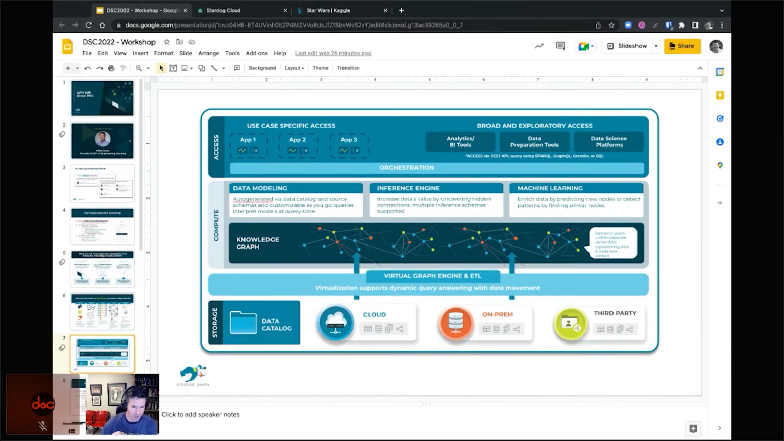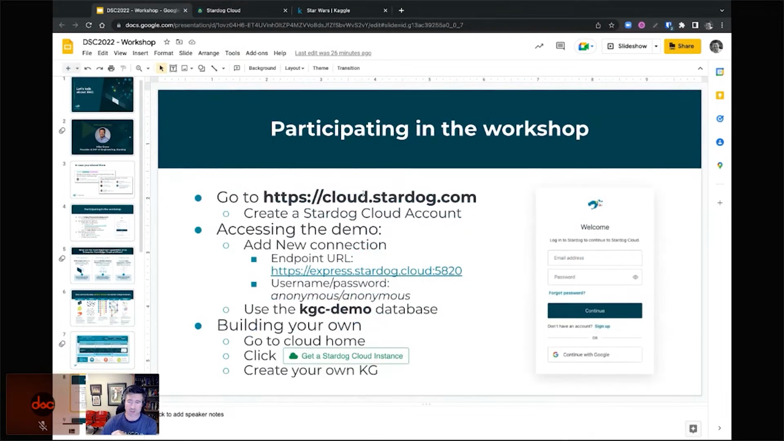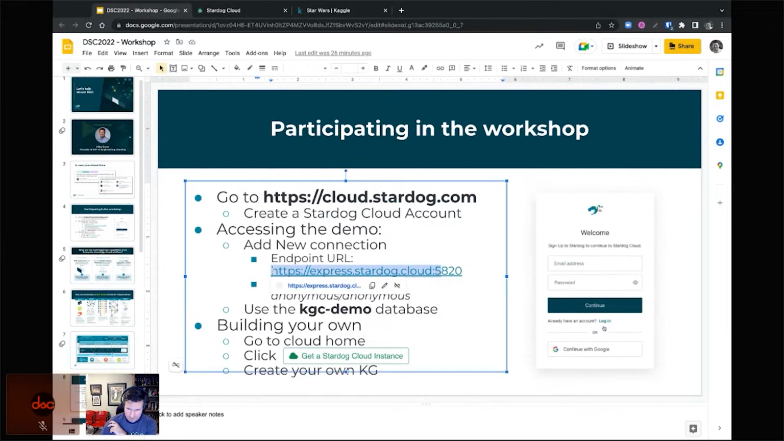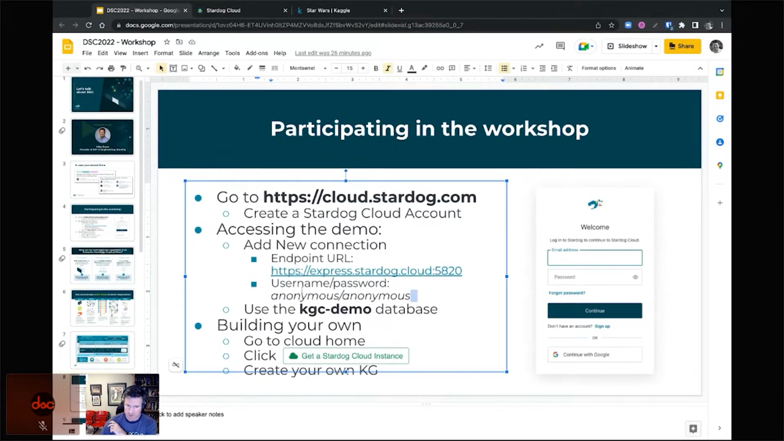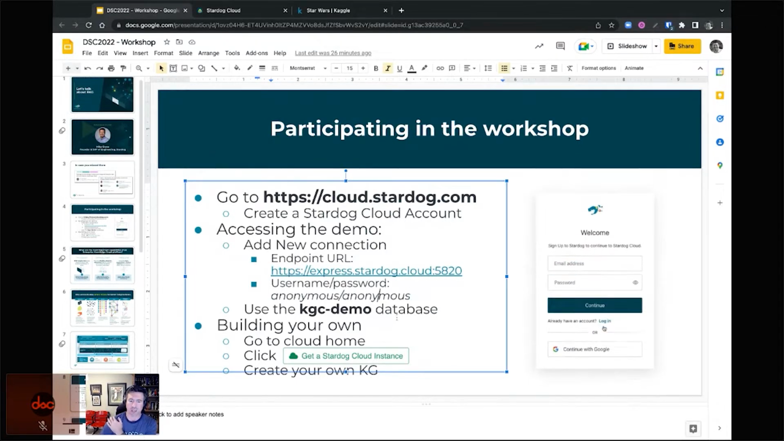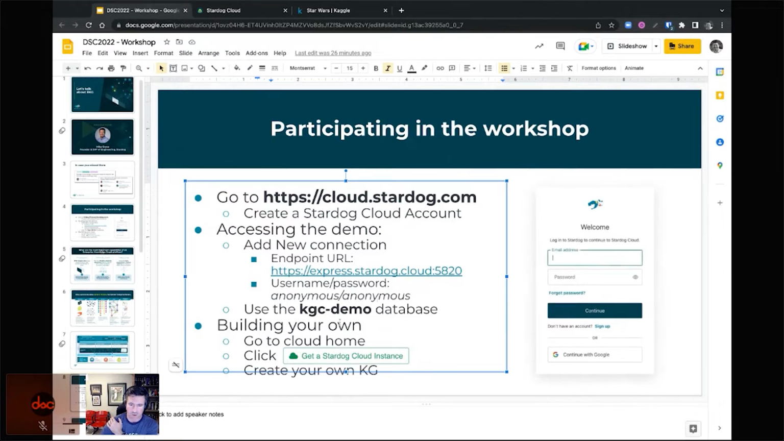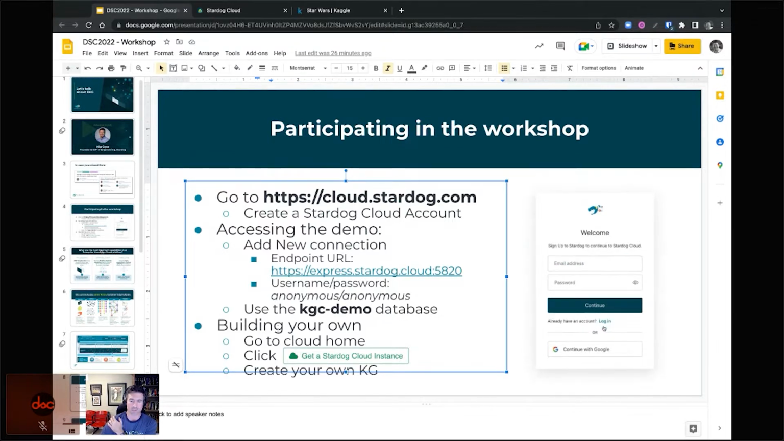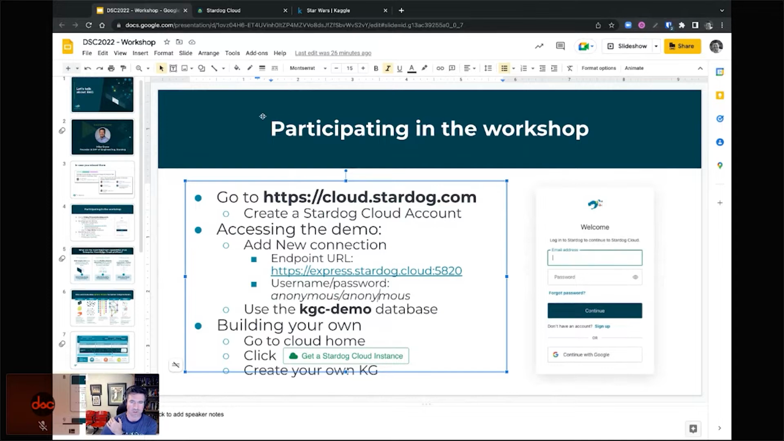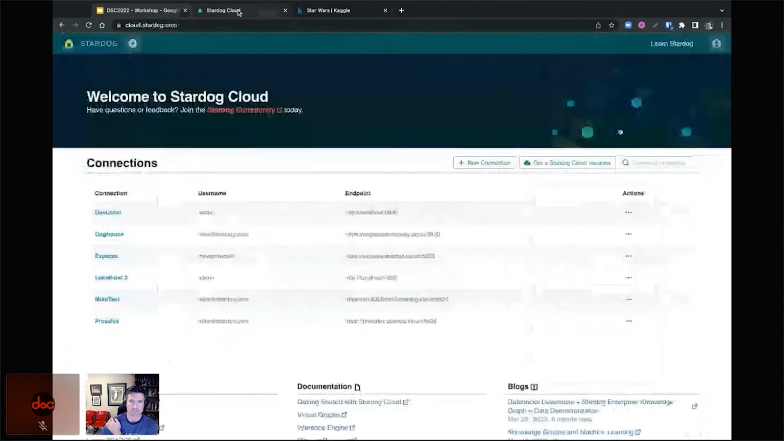Just as a reminder, in case anyone's just joining late, cloud.stardog.com. You can use Express here. This is the URL that you will need. Login is anonymous if you want to go ahead and play along at home. You can grab your own database to use for the second half of this workshop.